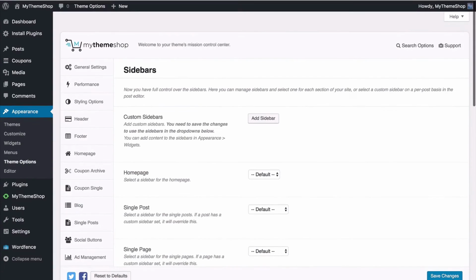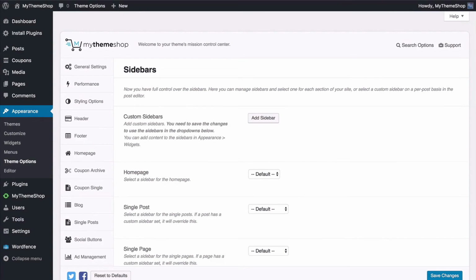Next up we have the custom sidebars. This is a really powerful feature that gives you full control over the sidebars. Here you can manage sidebars and select one for each section of your site, or select a custom sidebar on a per post basis in the post editor.